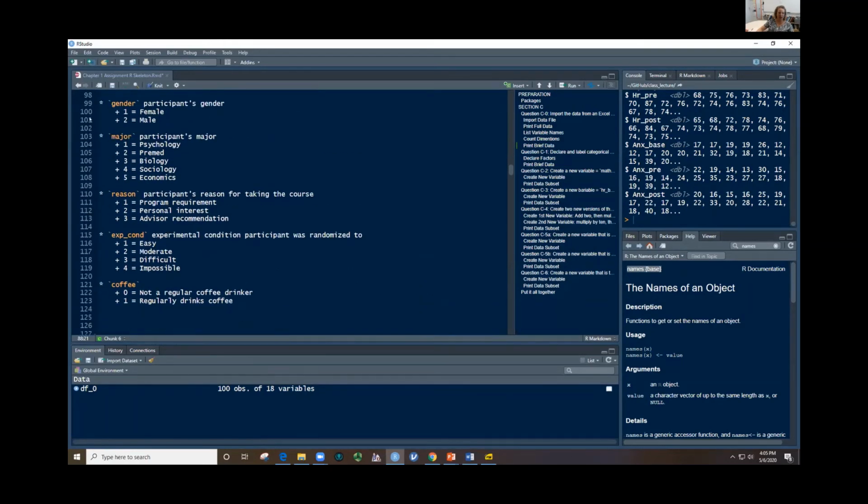How many factors do we have? Gender, major, reason, experimental condition, and whether or not they drink coffee. So we have 5 of our variables in this data set that are currently stored as a number, but really should be a factor. A factor is either a nominal or an ordinal variable. In this case, gender is what? Nominal or ordinal? Pop quiz.